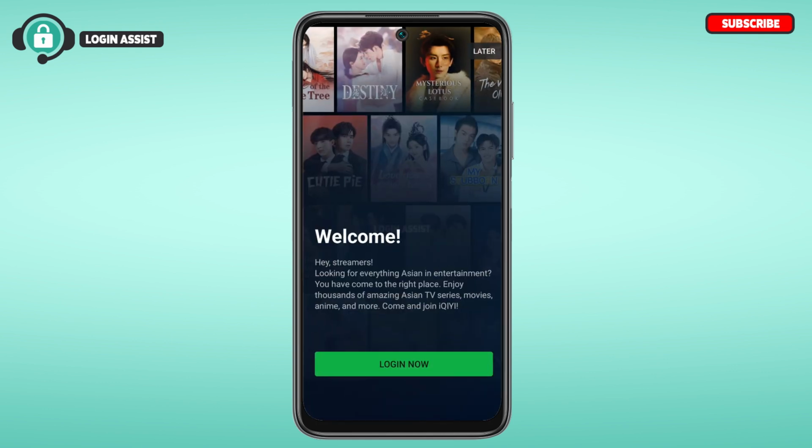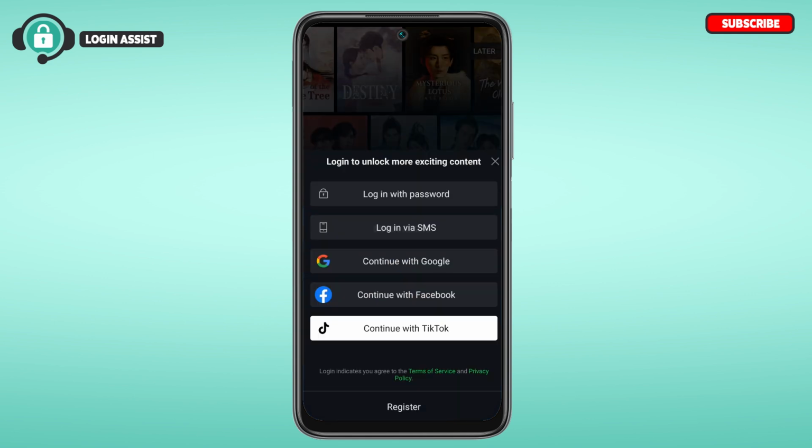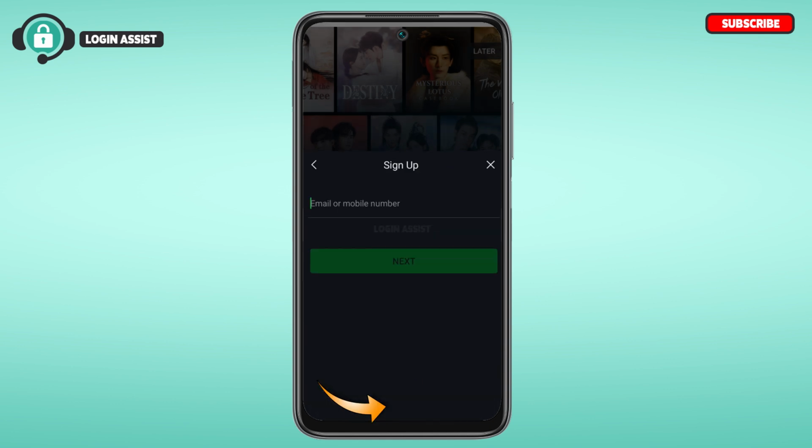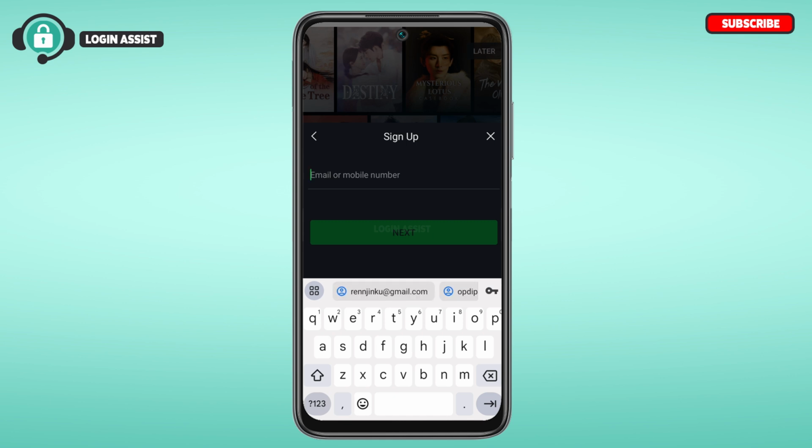You can see over here the iQIYI application has been opened. Initially, you'll be led to this kind of interface. Over here, you'll be able to find the option for login now. Simply tap on it. Now you'll be able to see the login options over here. In order to register for your account, tap on the option register that you can see at the bottom of your screen. Now you'll be able to sign up for your account.